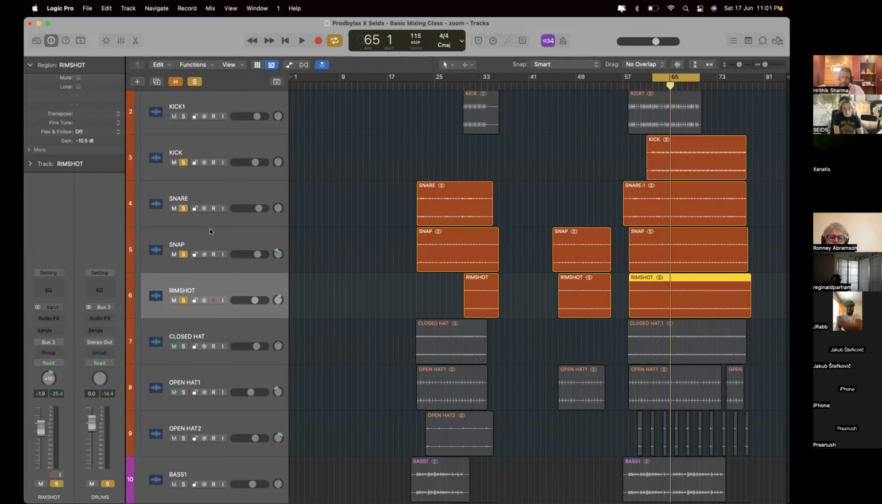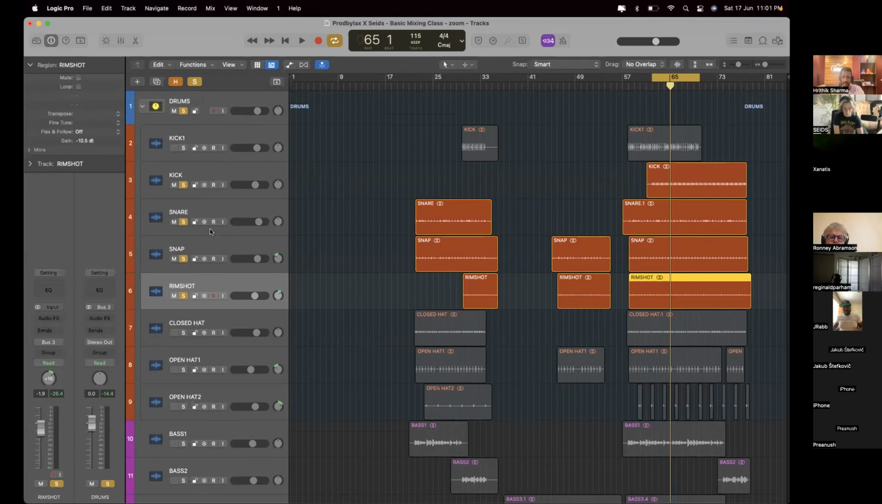Again, there are some exceptions to this rule, especially in trap and 808. When we do 808s and process them, we can use some doublers and some wideners to give them a little more space. But in this case, the kick especially, we're not gonna pan and we're not gonna play with the panning.